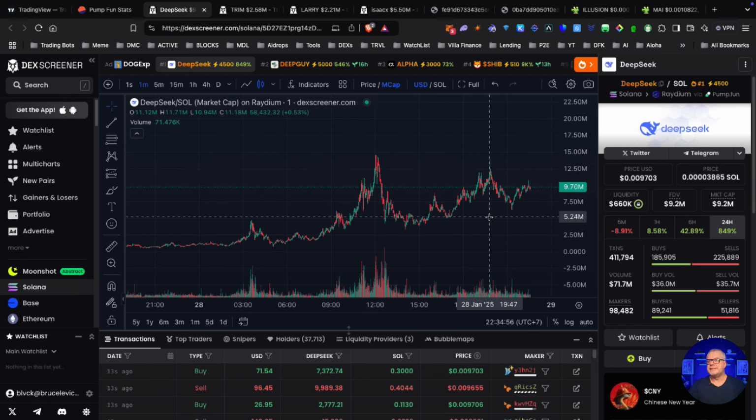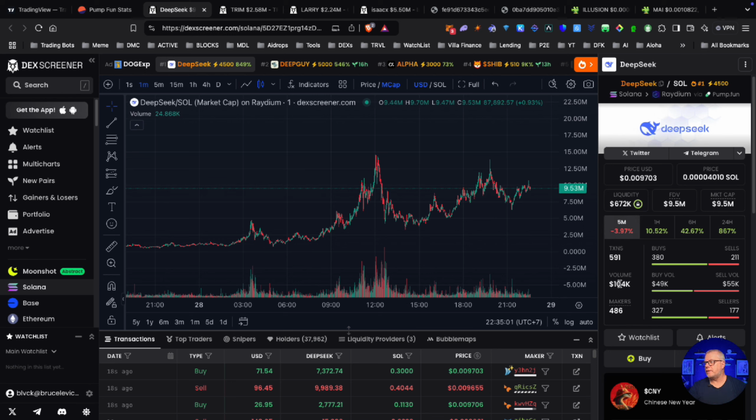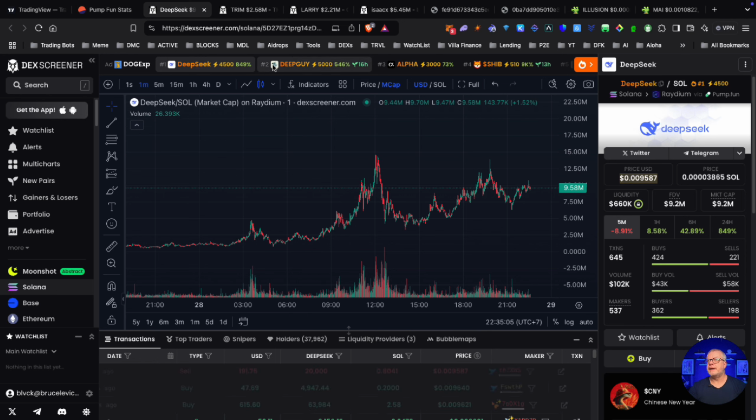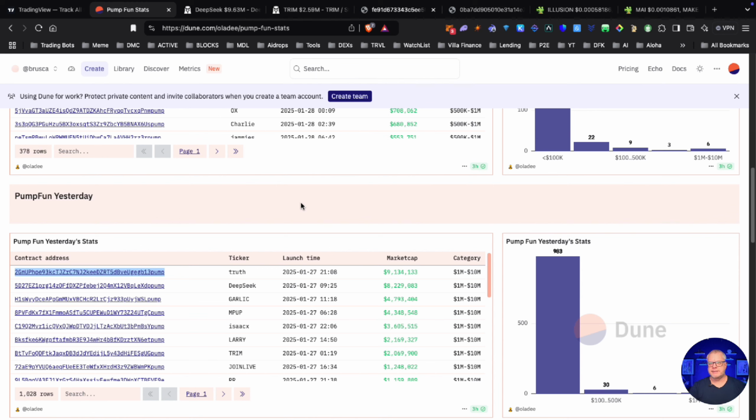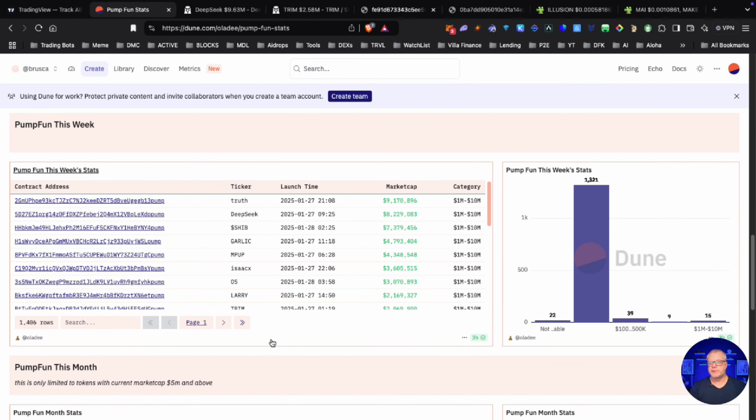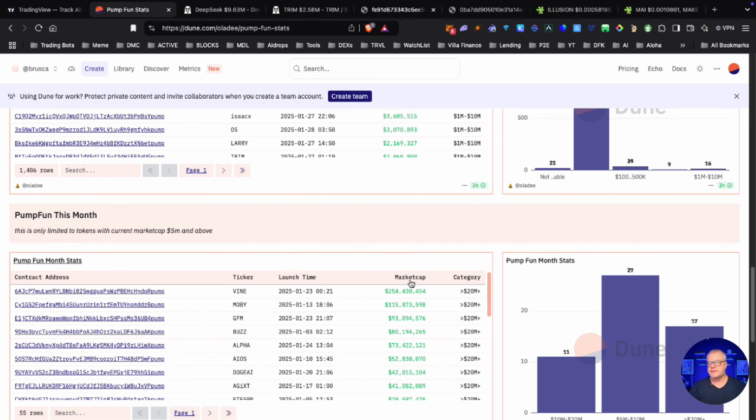9.7 million for DeepSeek is getting high, but still plenty of volume going through DeepSeek, 104K every 5 minutes. So plenty of opportunity to grid trade that as well. So that is how I find tokens initially, using this pump fund page with the stats of the week, today, yesterday. Also, you can see this week's stats as well as this month's stats.